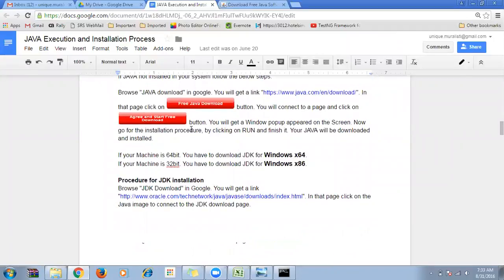Click on it, you'll be getting an exe file. Double click on the exe file, then click on next. Installation is complete. That's the thing. This is how Java has been installed.